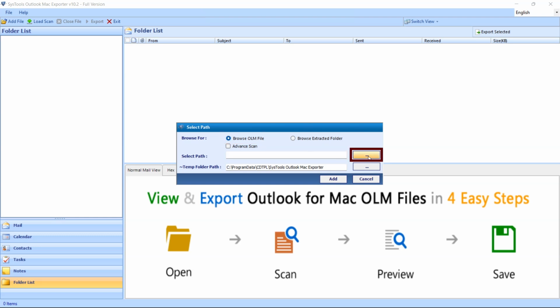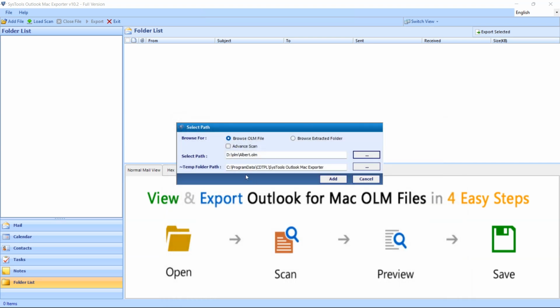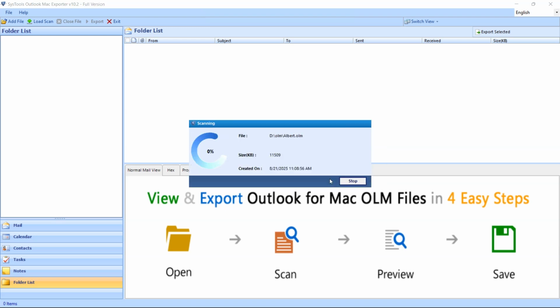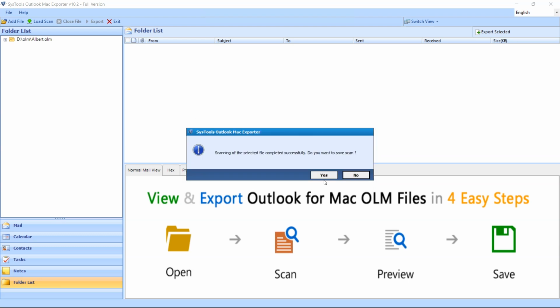Click on three dots button. Select OLM file and click Open button. The advanced scan option is also available for corrupted or unreadable files. Click on Add File button to initiate the file scanning process. It displays progress of the process with file name, size and timestamp details. Scanning process is complete. Click on Yes if you want to save the scanned results as per convenience.